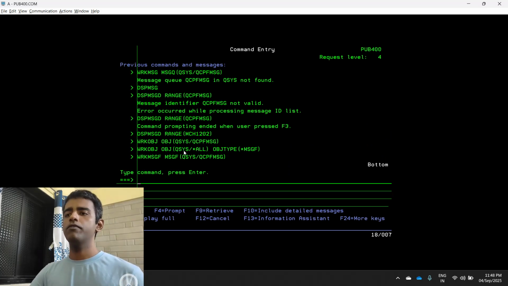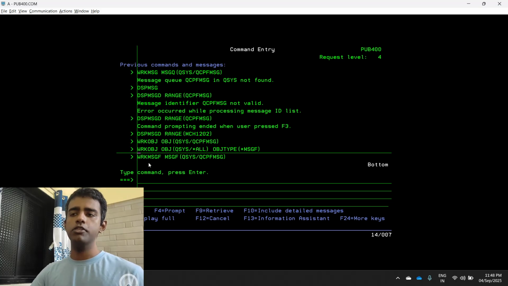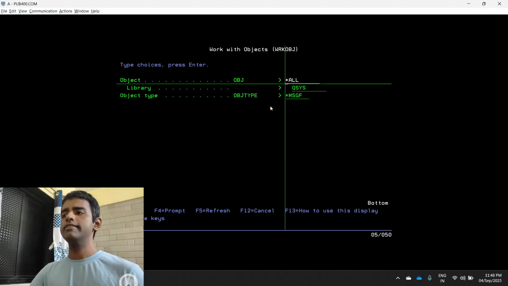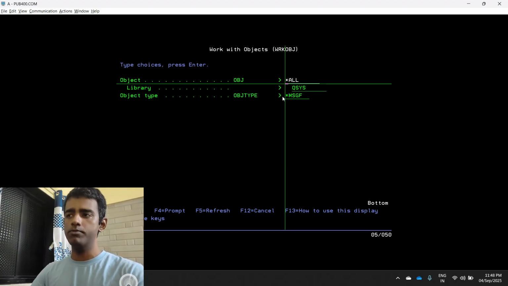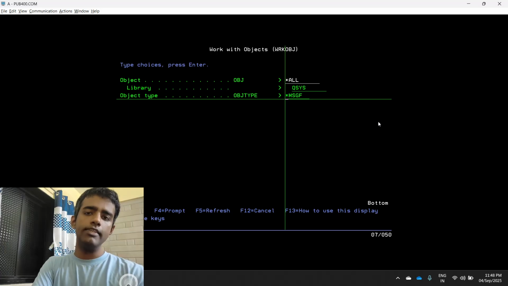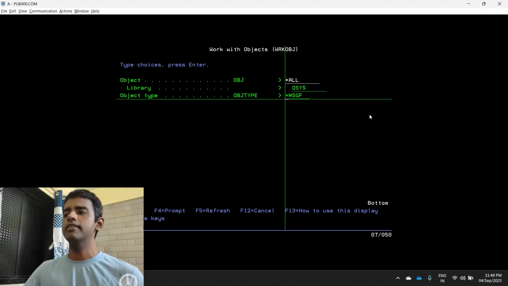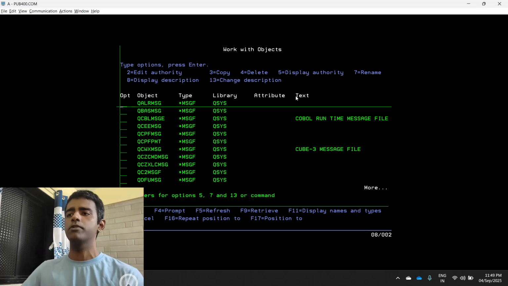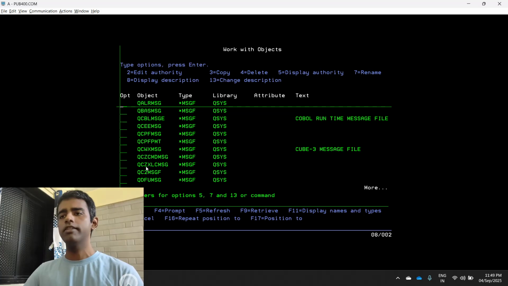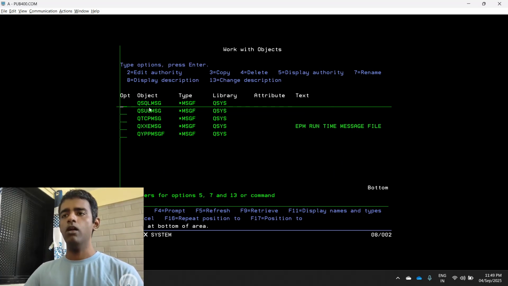If I go back to the command line, I have also executed a WRKOBJ command. With this, inside QSys, I'm looking for all objects of type message file. These exception monitoring messages, like the CPF message ID that we saw, are stored in message files. Message files are of the MSGF object type. You can see that there are many message files already in the system.